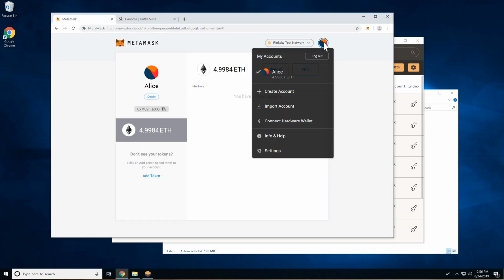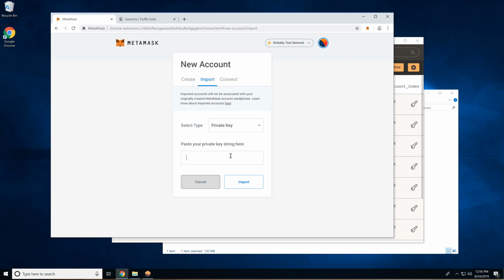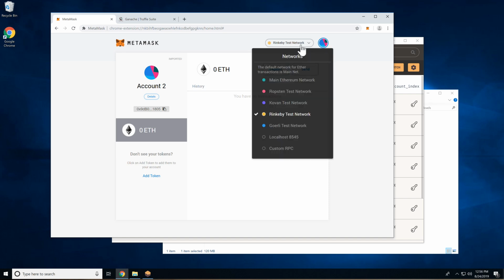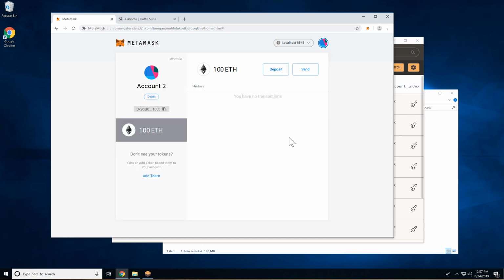Here, we're going to add a new account. We're going to select import account using a private key. I have pasted that private key from the Ganache blockchain. I will now go ahead and import it. And if we switch to that blockchain, because we are at the moment on Rinkeby, we need to be on localhost 8545. You'll see here that now we have 100 Ether.